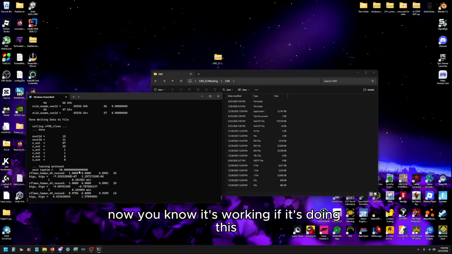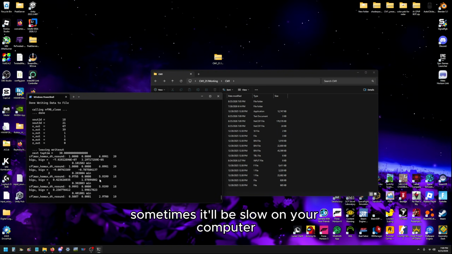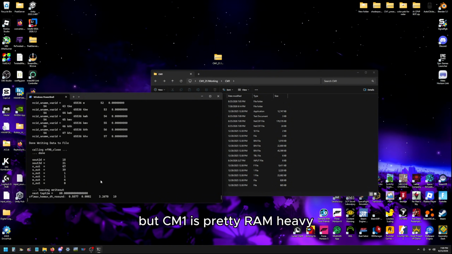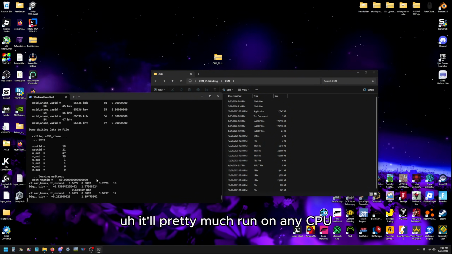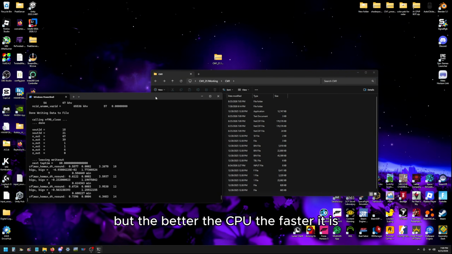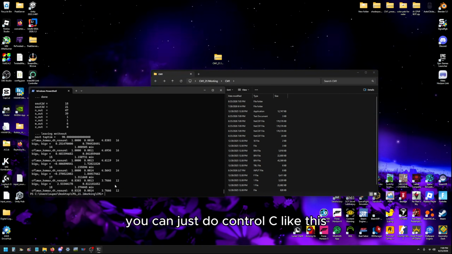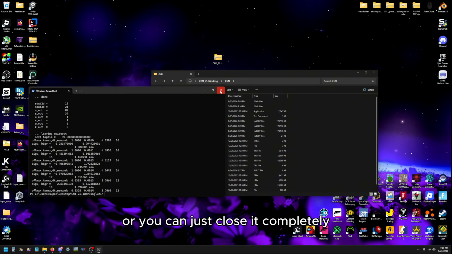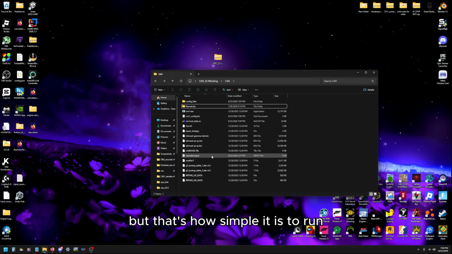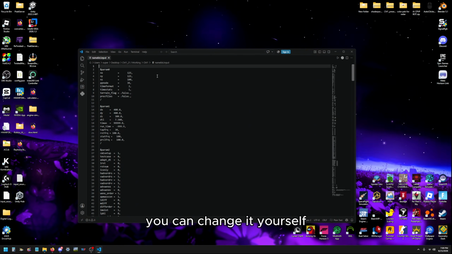Now, you know it's working if it's doing this. Sometimes it'll be slow on your computer, but CM1 is pretty RAM heavy. It'll pretty much run on any CPU, but the better the CPU, the faster it is. Now to stop it, you can just do Control C, like this, or you can just close it completely. But that's how simple it is to run. If you want a custom name list, you can change it yourself.